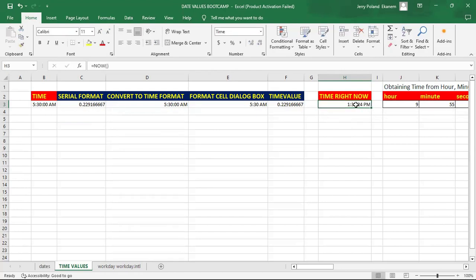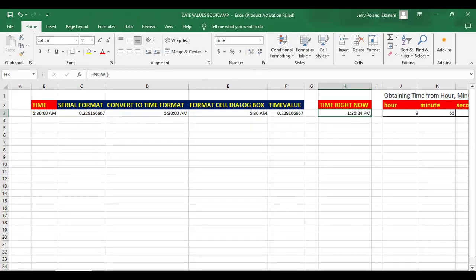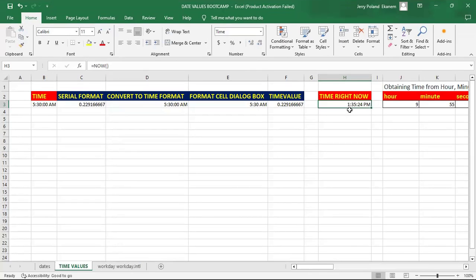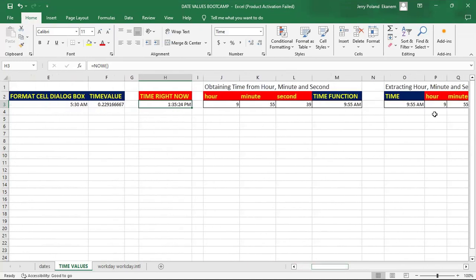It returns the time of my system. The time of my system, as you can see, is 1:35 p.m. So it's the same thing here. The time right now is 1:35 p.m. Just like if you're looking for today's date, say equals TODAY function, open bracket, close bracket, it will return today's date. I think that's very self-explanatory. We're going to move on.